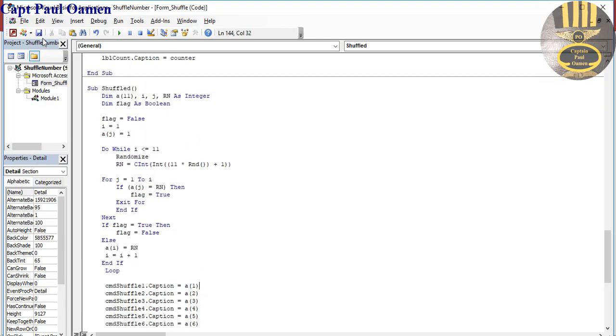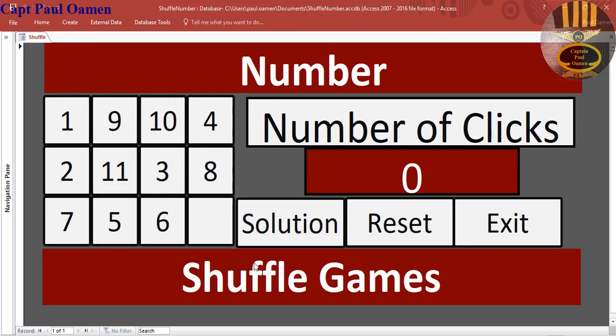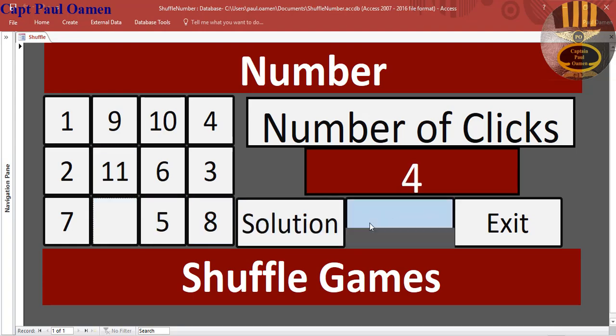Alright, so I'm going to just click on save, go to the project area, right click and select view form. So if it works correctly, those lines of code should actually get this sorted. So view form, there we go, look at that. See that? It's actually sorted it out for me. Okay, that's fine.